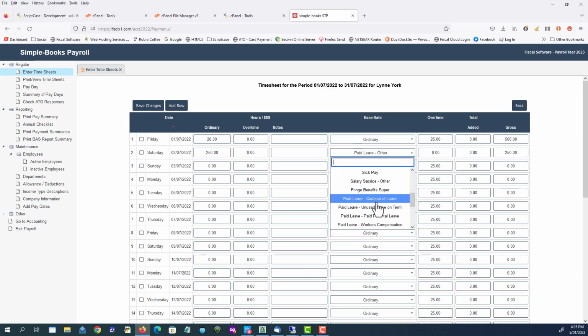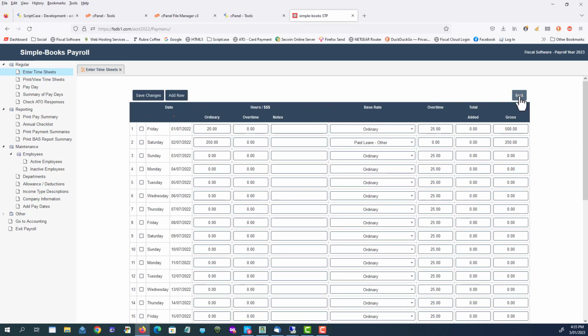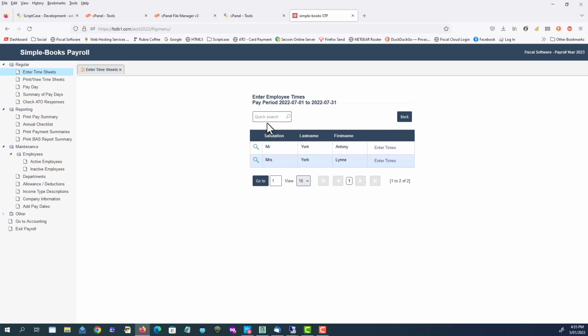And similarly, paid leave of different types, and paid leave other, which is things like annual pay. And there are bonuses and commissions, directors' fees, time in lieu, and lump sum E and W. So you've got all of those choices, and so we'll make that one 250. We'll save the changes and go back, and that is that.